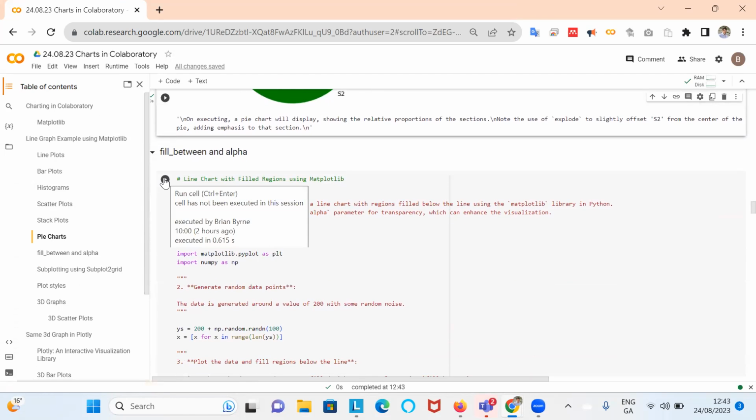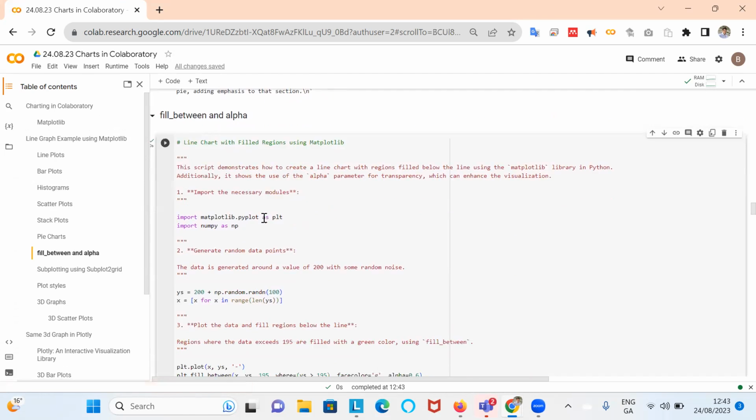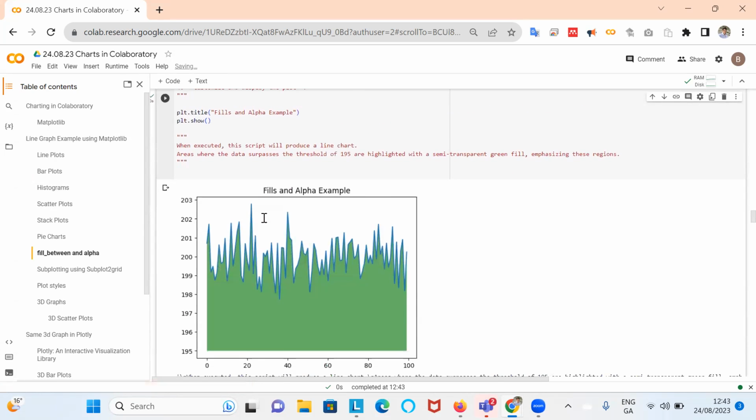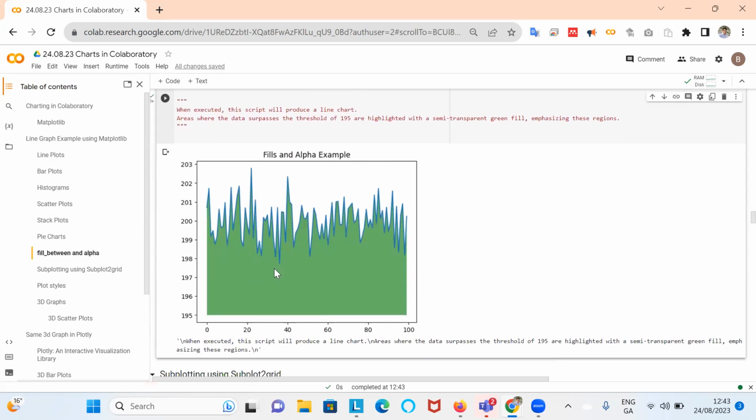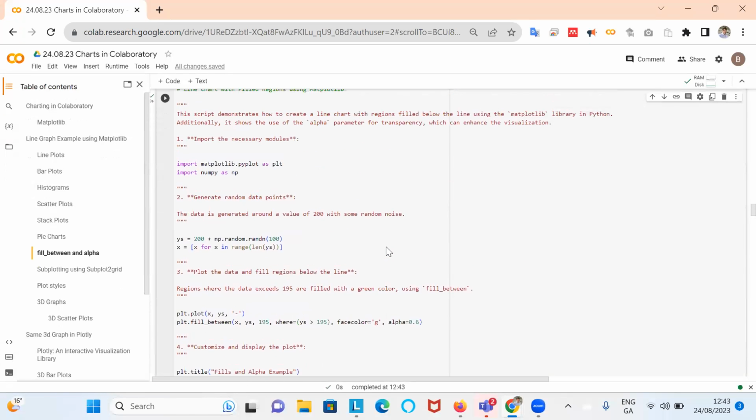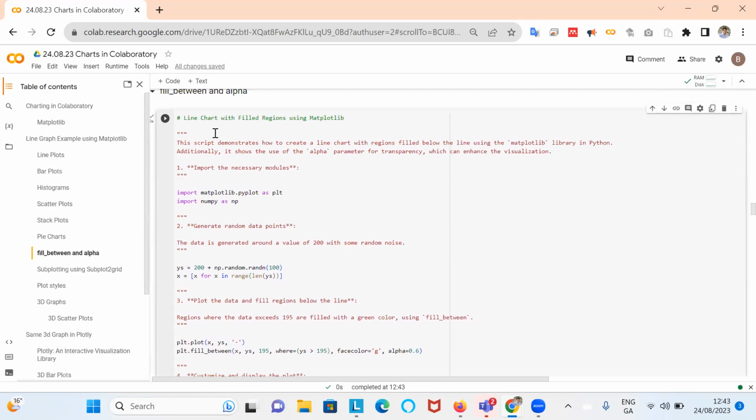Okay, a very nice way of filling your graph is to put a green background. So it's a line chart, but with filled regions using Matplotlib. This script demonstrates how to create a line chart with regions filled below the line using the Matplotlib library in Python. Additionally, it shows the use of the alpha parameter for transparency.